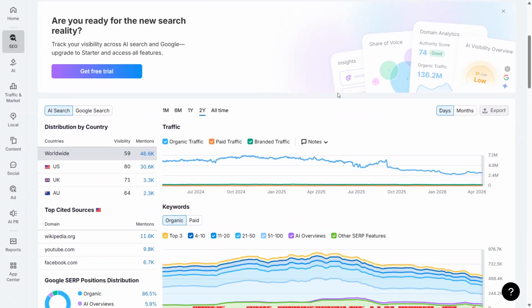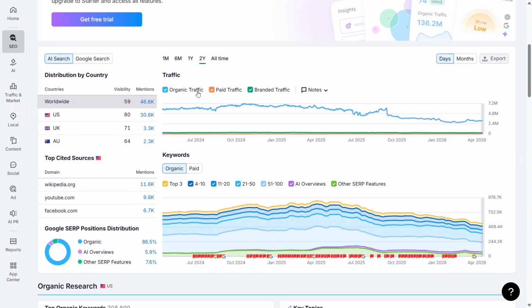Here's what you'll see. Organic traffic is the estimated number of visits coming from unpaid search results. This reflects how well the site is ranking for keywords without advertising. Paid traffic shows visits generated through paid search ads, which is useful for gauging how much traffic might be driven by campaigns rather than organic rankings. Branded traffic is a slice of organic traffic that comes from searches including the brand's name or close variations, giving you a sense of brand awareness versus discovery through non-branded keywords.